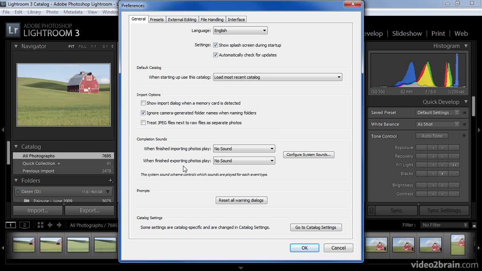These are based on the sounds available in your operating system and are purely a matter of personal preference. In the next section, there's a single button to reset all warning dialogues.